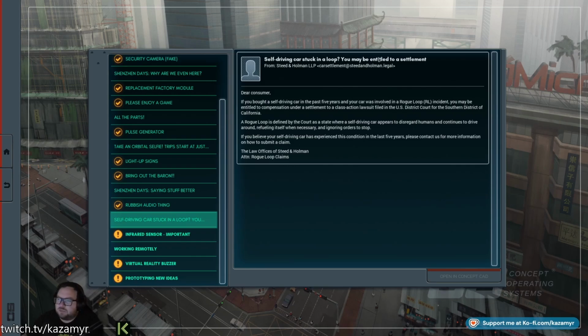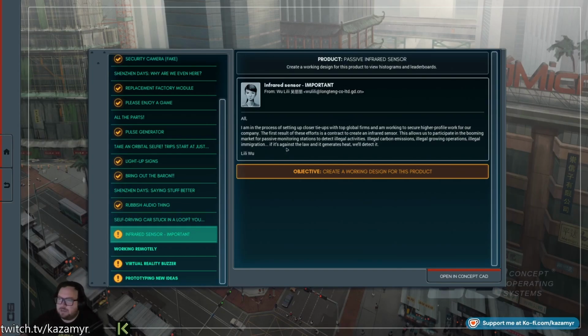Self-driving car stuck in a loop? What year is this? If you bought a self-driving car in the past 5 years and your car was involved in a rogue loop incident, you might be entitled to compensation under a settlement to a class action lawsuit. Talk about spam mail. I get spam mail in a game. Come on.